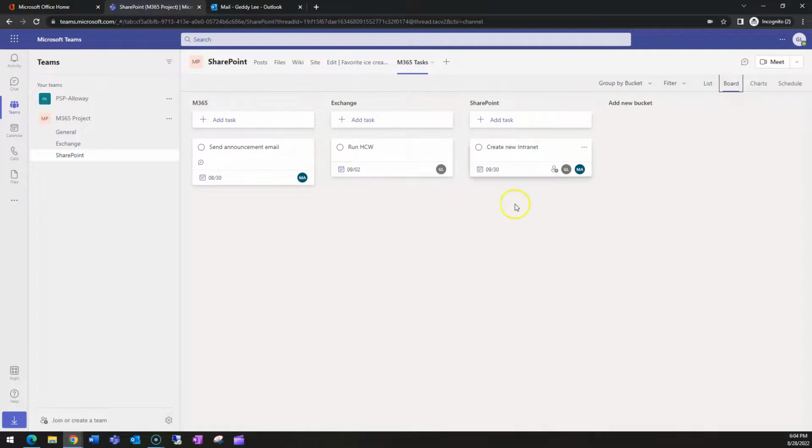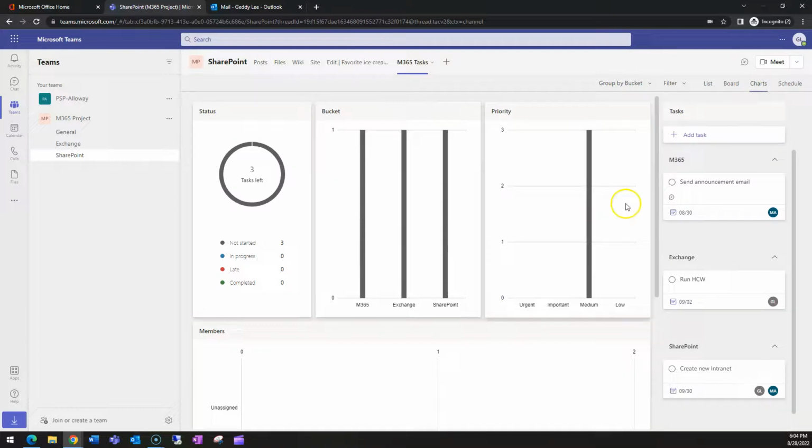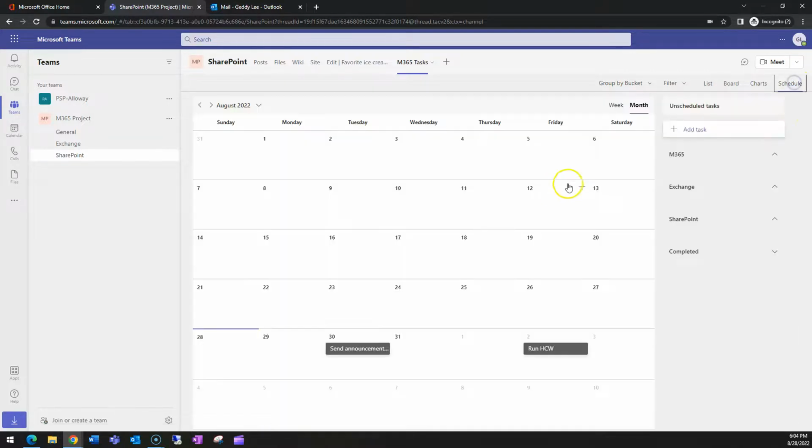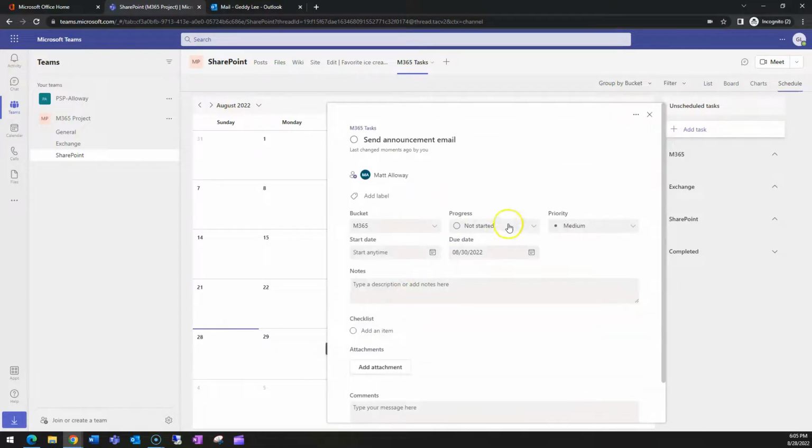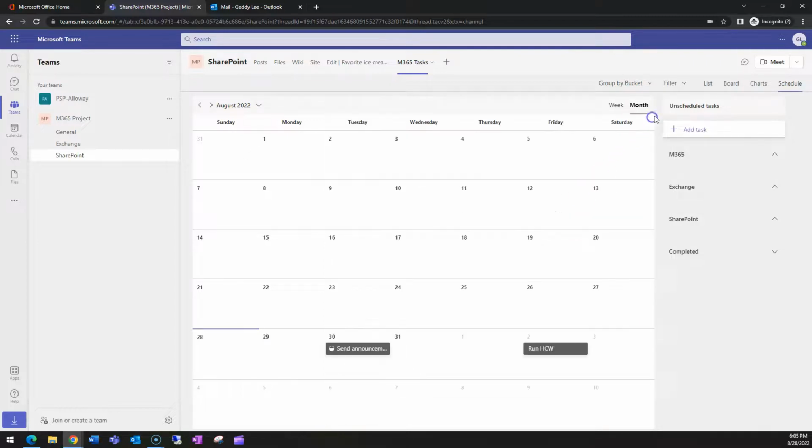So we have the board, which is kind of nice, and you can get really creative with these, of course, too. And then we can do charts. This is kind of for the PM inside of us, so the project manager, so we can go in and look and see, hey, we still got 3 tasks to do. None of them are in progress. What's going on? We can look at the schedule to see, oh, what's coming up? What's the one that needs to come up first? Oh, that announcement one. We need to check that one out. So, put it in progress.